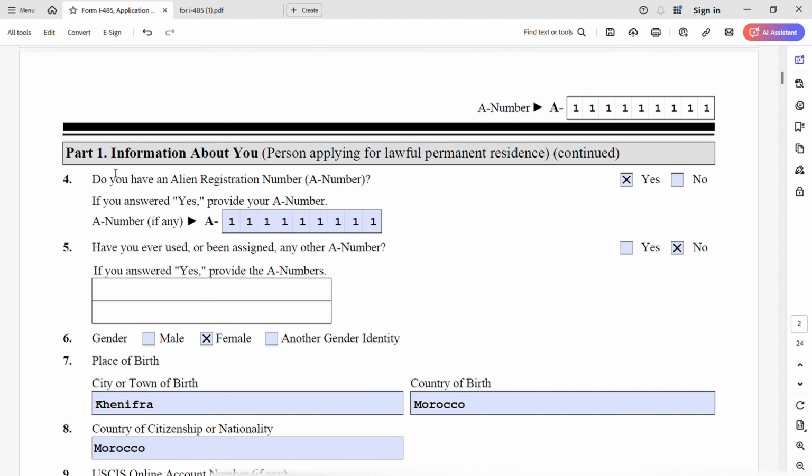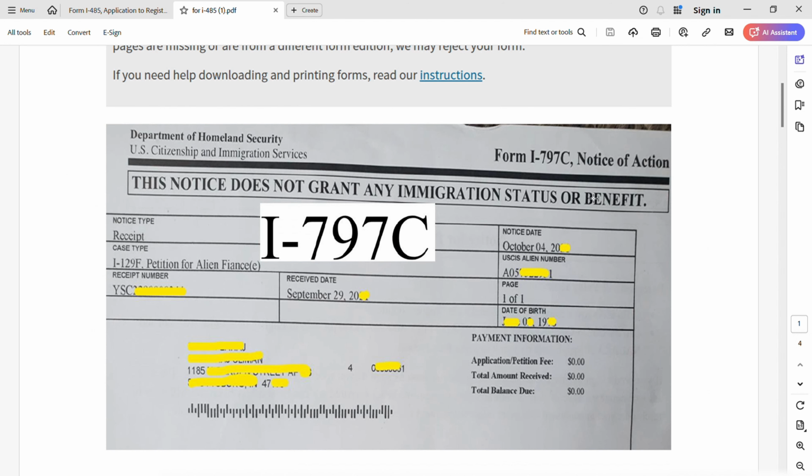So we start with Part 1, Information About You. Do you have an Alien Registration Number, which is the A number? Yes. If you answer yes, provide your A number. It's just a fake one for learning purposes; I put 111. I showed a while ago that you can get it from right here. It's the A number.